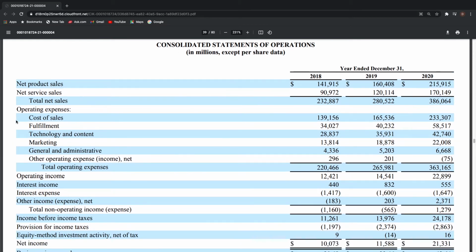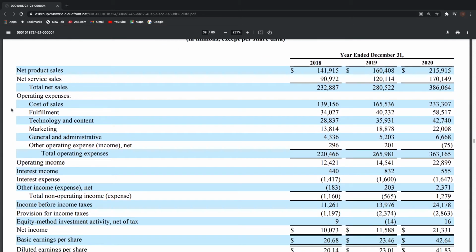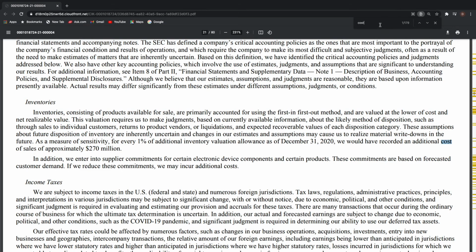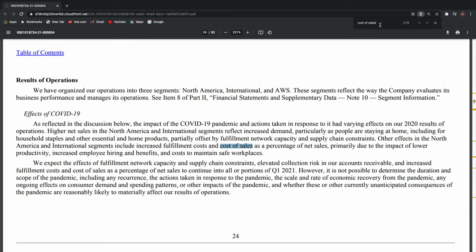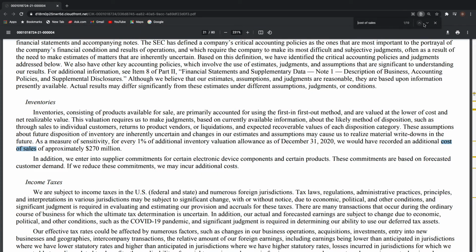And now we come down to our operating expenses. And here we have our cost of sales. So we can see that the cost of sales is also increasing year on year. And actually what we want to know is what is included within the cost of sales and what is this fulfillment part. So we can actually do Command F, or I think it's Control F if you're on a PC, Command F if you're on a Mac. So we can actually search the cost of sales, and it will bring up 19 places where this is actually mentioned in the PDF.